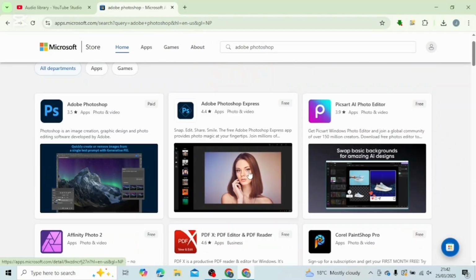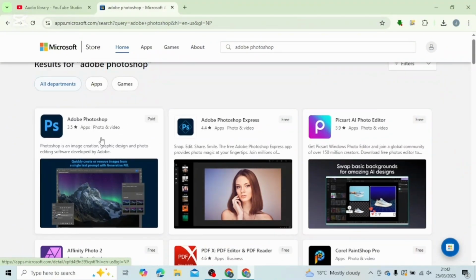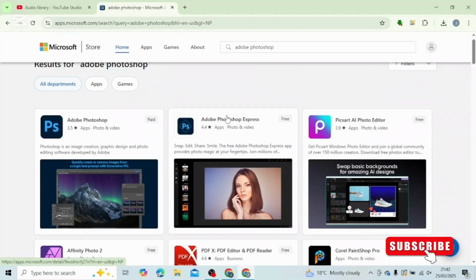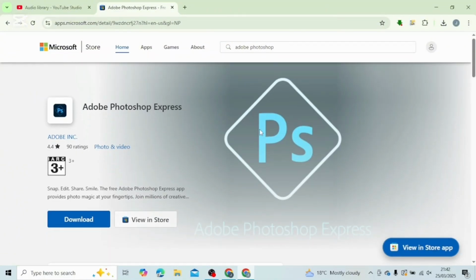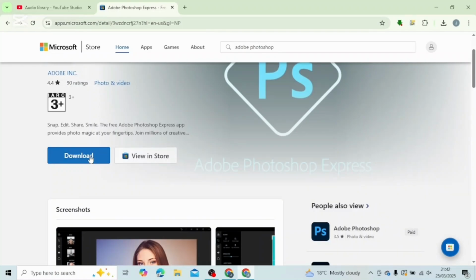So all you gotta do is, this one is something you need to pay for, but if you want it for free, we have another alternative, which is Adobe Photoshop Express, which is a free one. So all you gotta do is go ahead and download this one right here. You should be finding the download option. Go ahead and click on it.